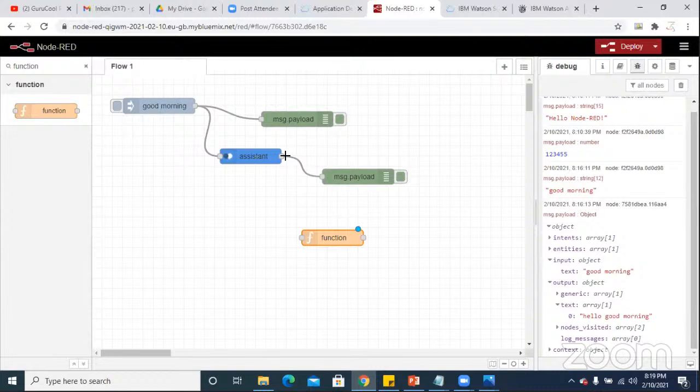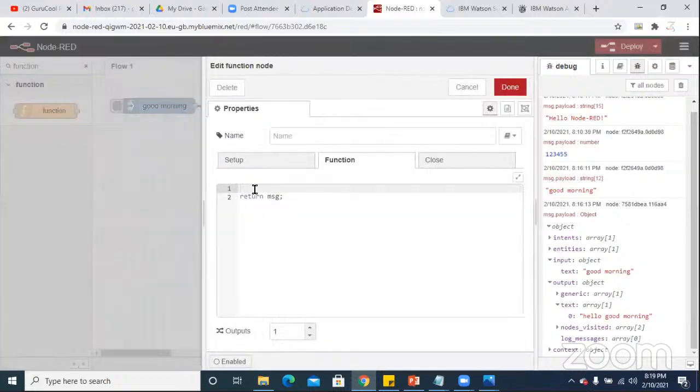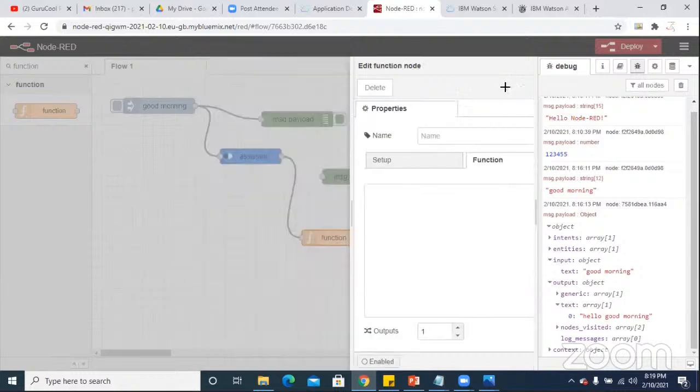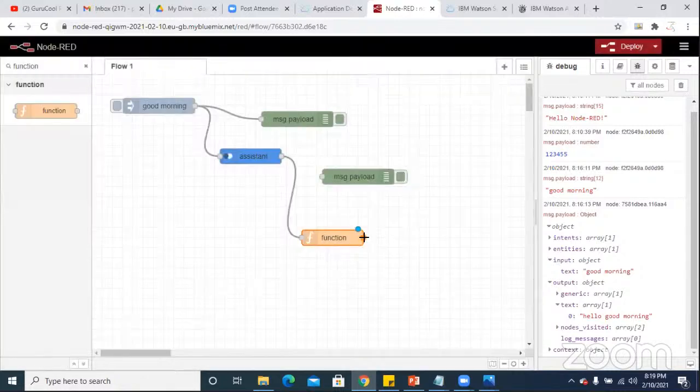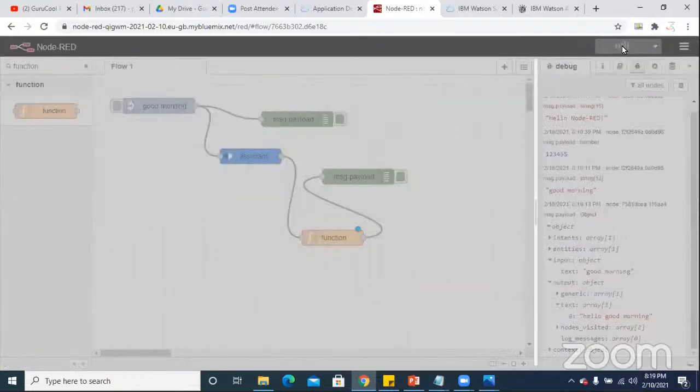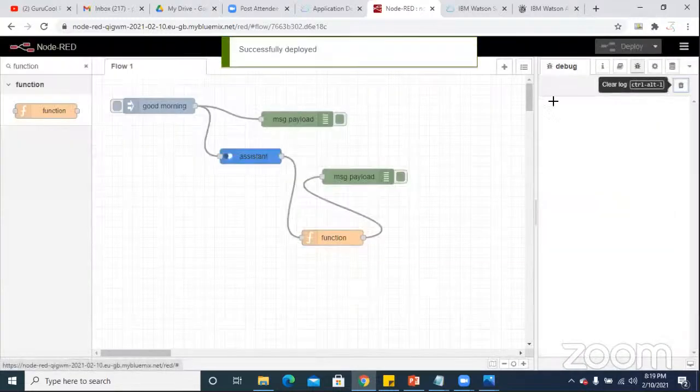Just grab the function node. Connect this assistant to the function node. Open that function node and write the statement as message.payload is equal to message dot, paste the path that you have created, that you have copied. Now just connect to the payload. Now deploy it. Delete this.